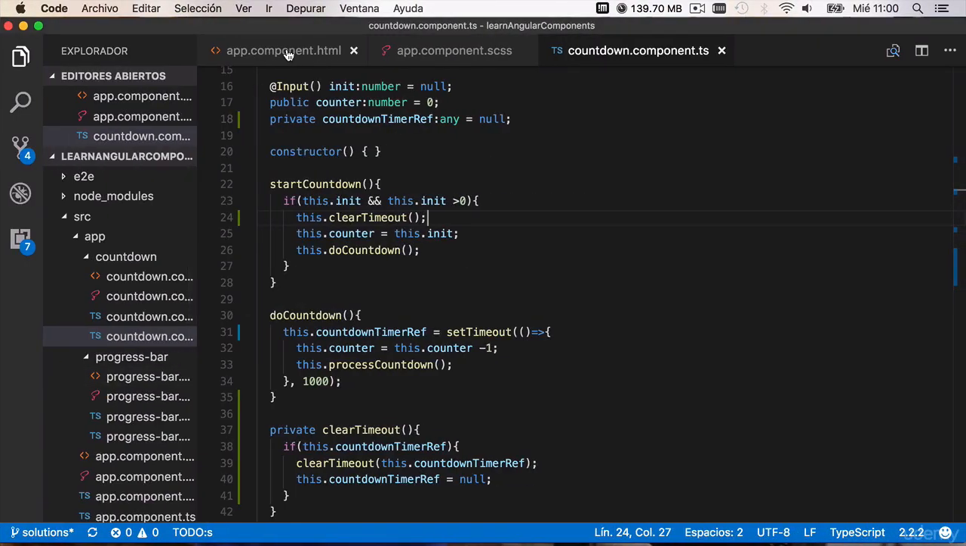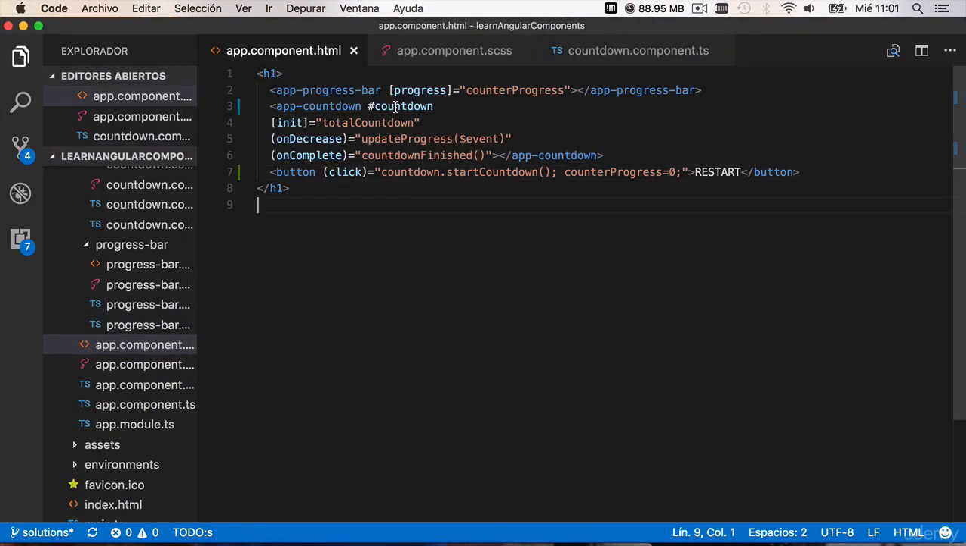In app component, you have used a template reference variable to get the reference to this component that allows you to use it in the rest of the template. So here I am associating this event binding to the click event in order to call the method start countdown of this other component.